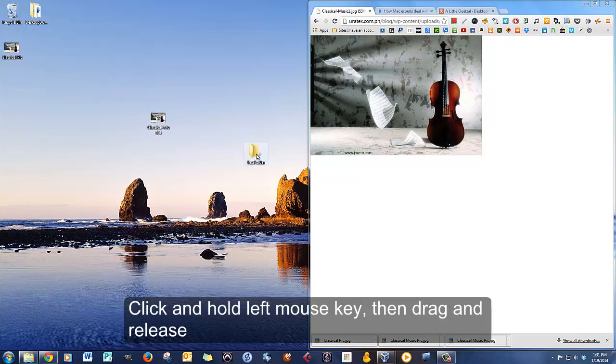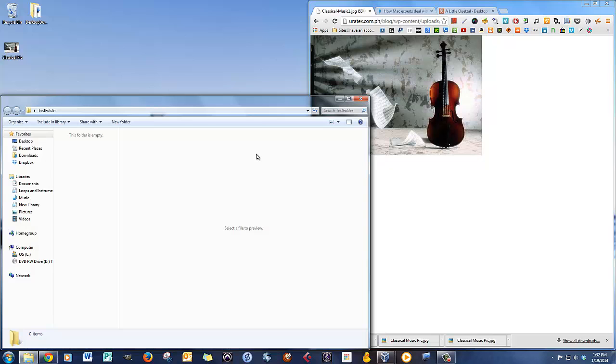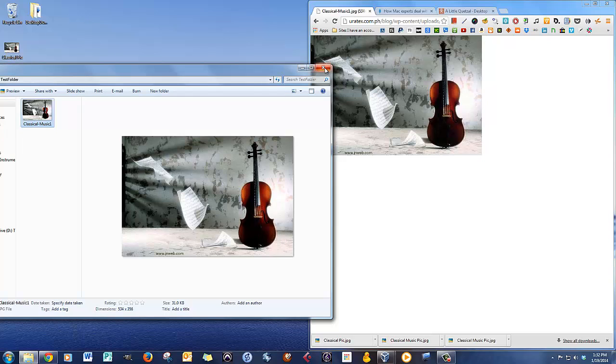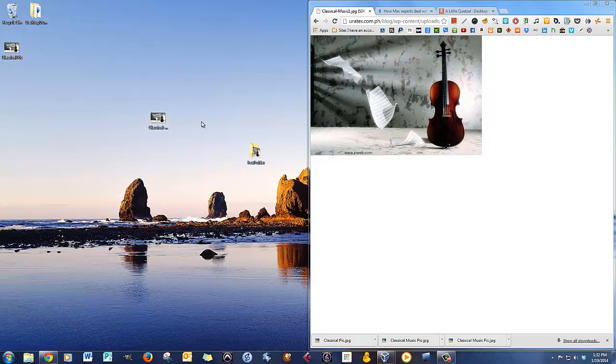Simple as that. If you'd like to store it somewhere else, open up that folder. I have my test folder there. Open it up. Just drag it right into that test folder, and there you have it. Great. So that's how you save an image from a web search.